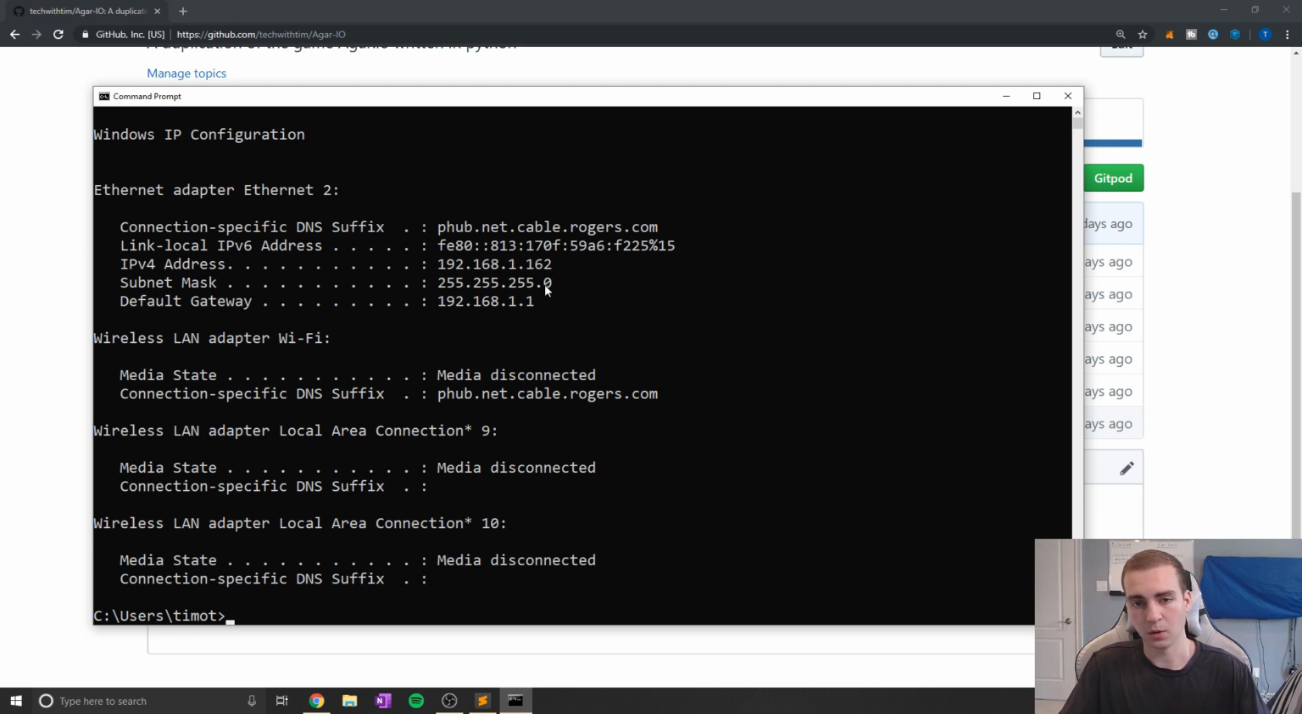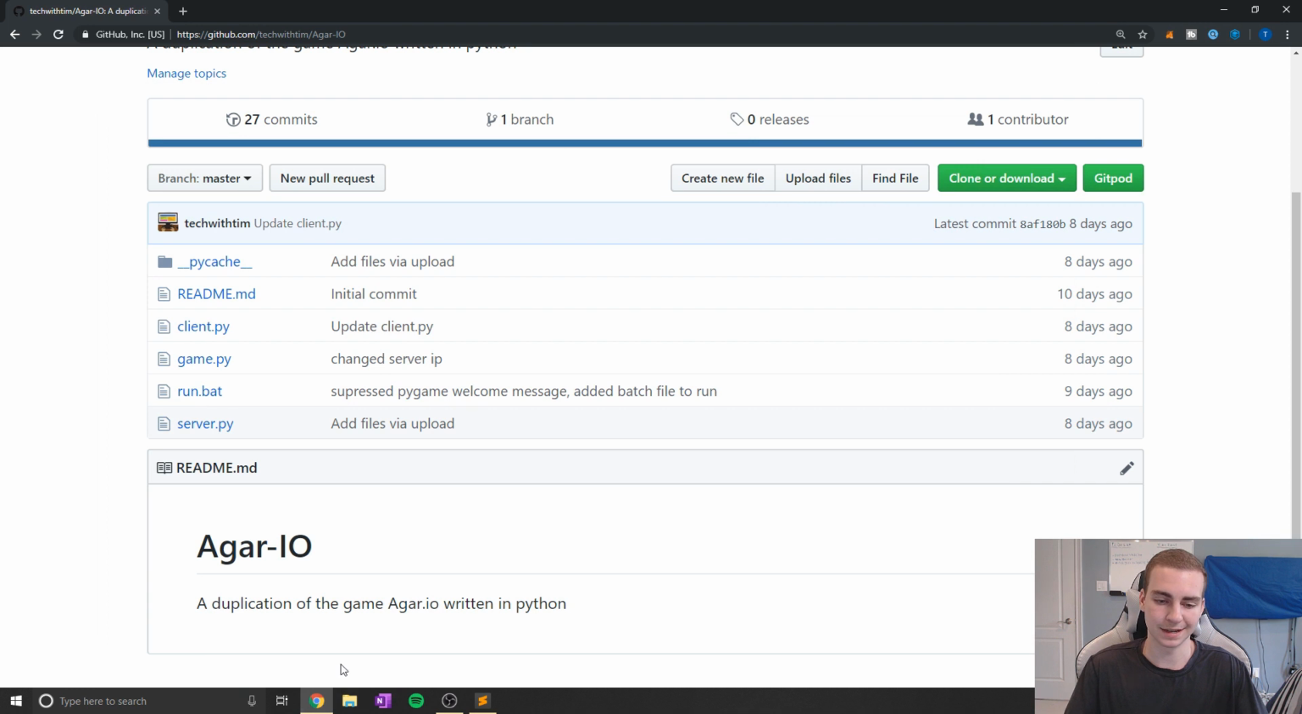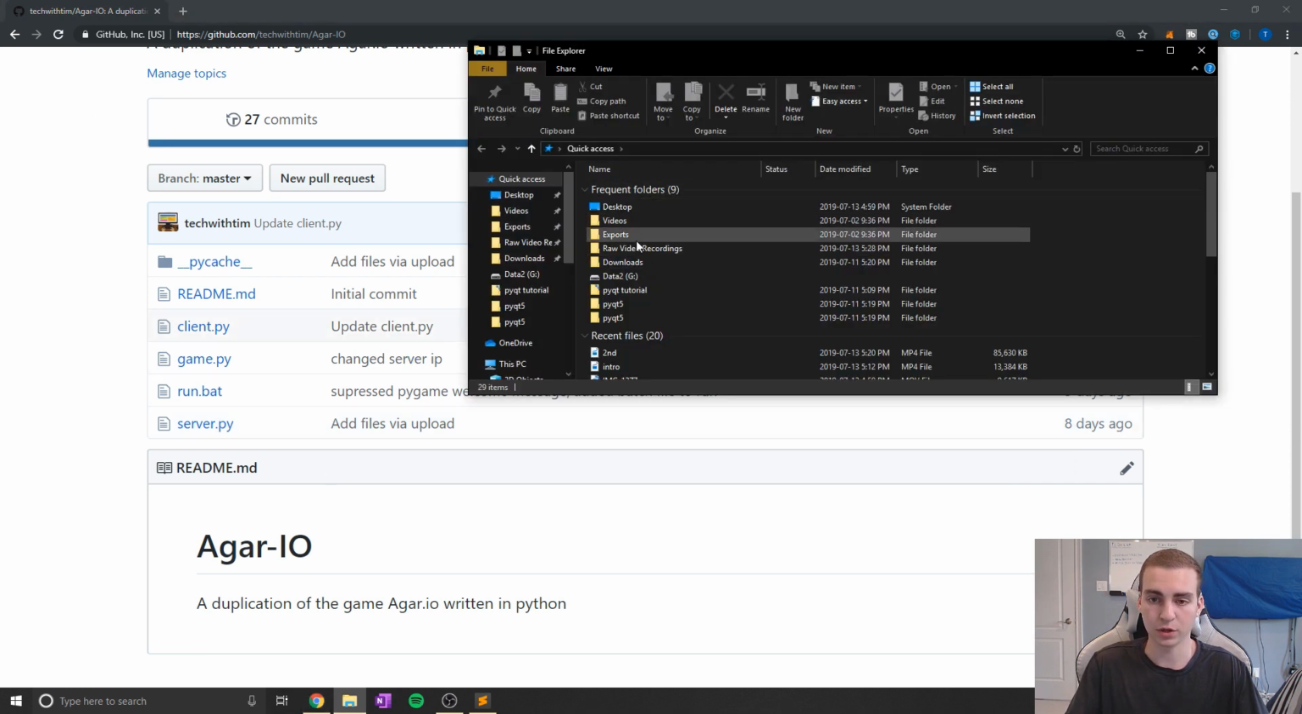192.168.1.162. I've actually made this easier for you, but what you usually have to do is find this on the server machine. Whatever machine you're going to be running the server on, you're going to want to know this number. Fortunately for you guys, I've coded it such that when you run the server, it automatically figures out what IP address you're on, and it just runs the server on that IP.